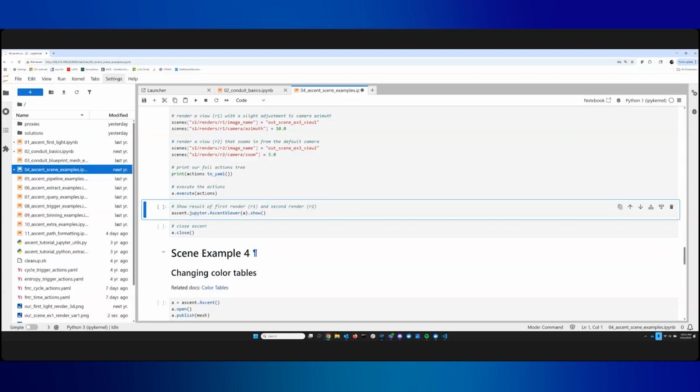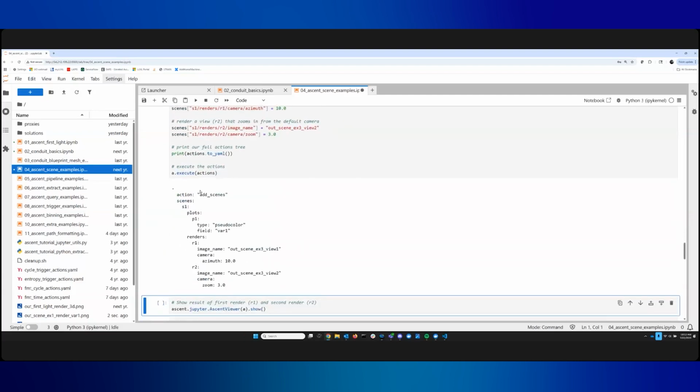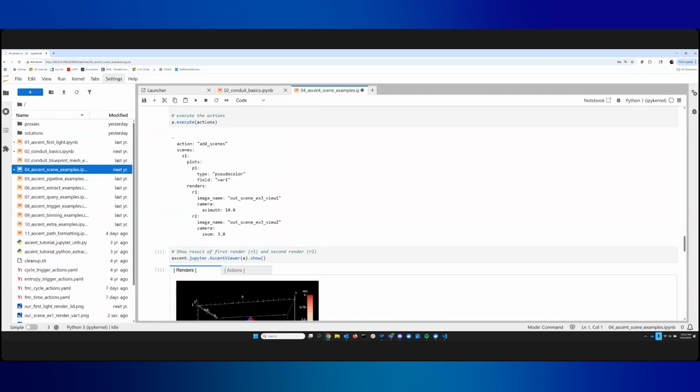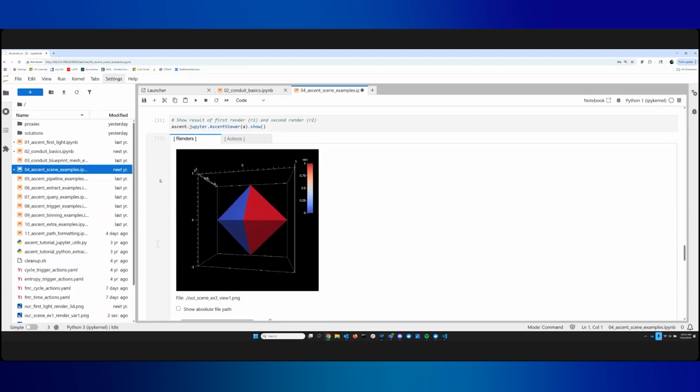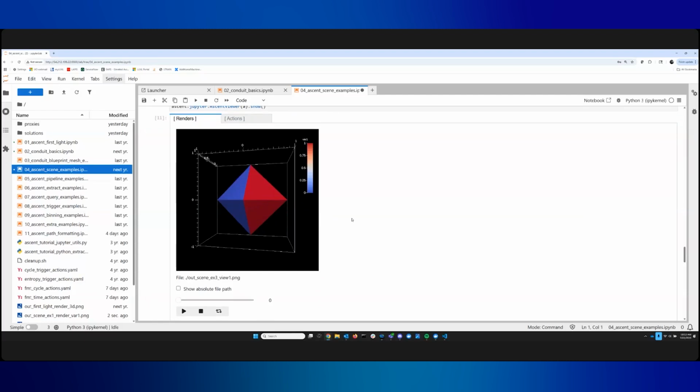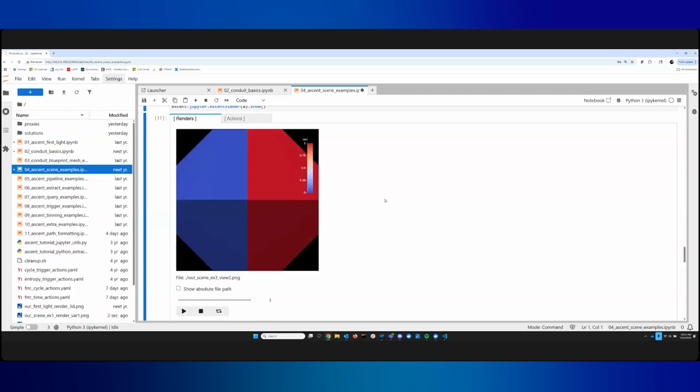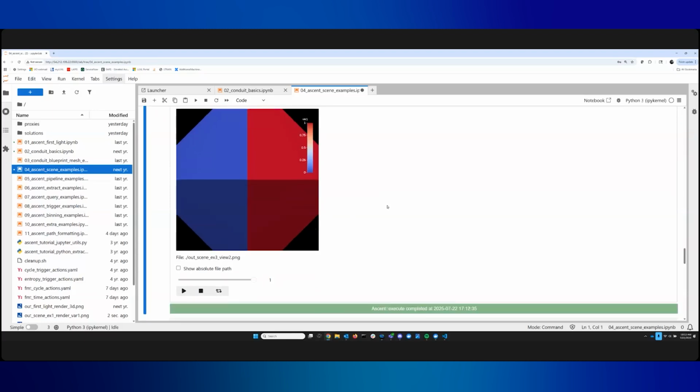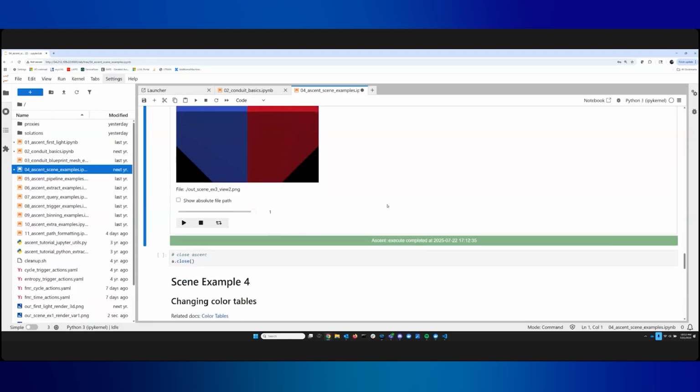So we can see our action tree, what that looks like. So here we have our add scenes. We have a single scene that we've defined, but under our scenes, we're going to be making two images. So we have renders R1 and R2. We can go ahead and see what that looks like. So here is our azimuth rotation. So we can now get a better view of what this 3D data set looks like. And then the second image is just that zoomed in data set. So based on that default camera, we're back to pointing down the z-axis, but now a closer viewpoint.